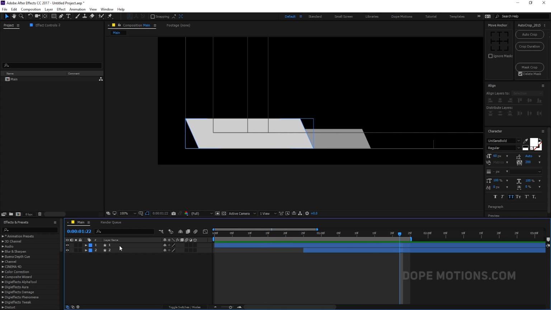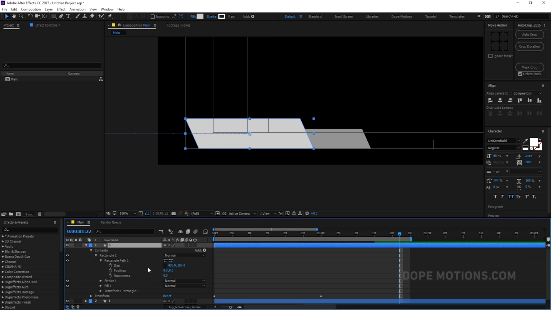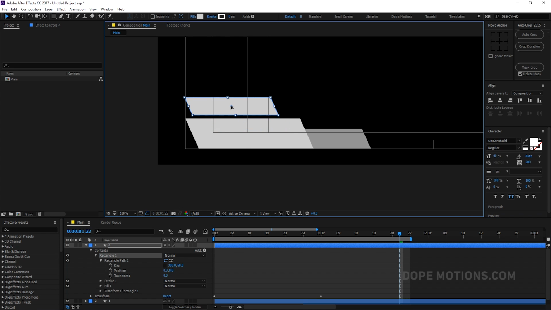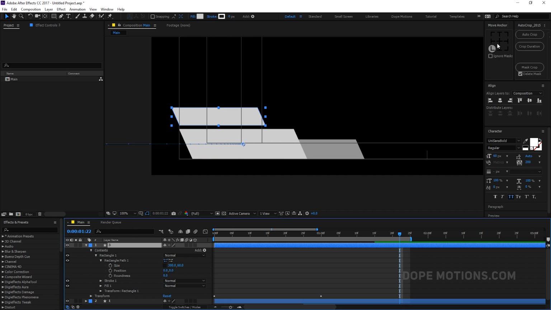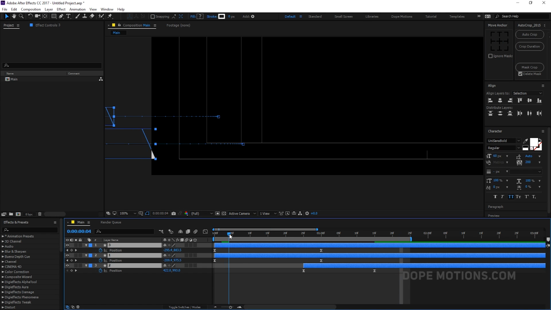Then let's create our third shape. So I'm going to select the first layer, hit Ctrl D to duplicate it, and go into the contents, rectangle path 1 right over here, and change the size to somewhere, let's go with 200, maybe let's go with 300, and bring down the height just right over there, maybe 60, and I'm going to place it right over here, just like that. Again, make sure the anchor point is in the center. So select layers, hit U so we can see the keyframes. So now we have something like that.